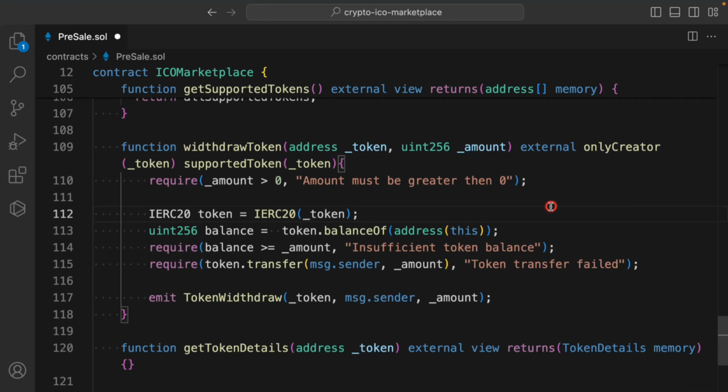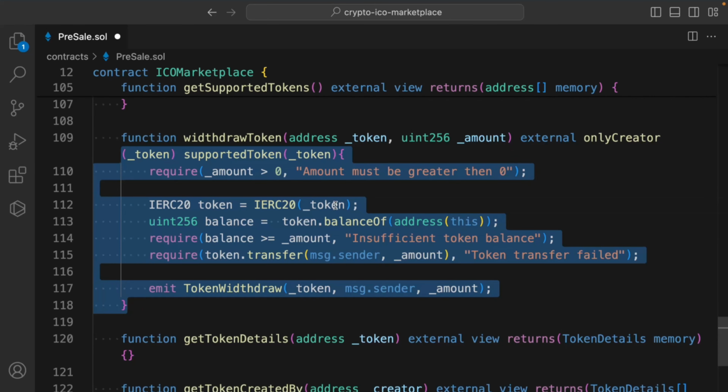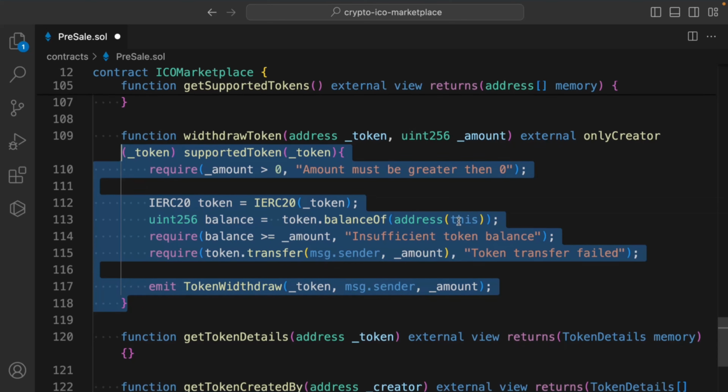That looks good. I hope you guys have understood what exactly we are doing. We are checking for a creator, then supported, then we are checking the amount, then we are building the relation between the token with the interface, then we are checking the balance of the token in the ICO contract. After that, we are making the transaction and initializing the event. So looks good. That's the entire function.